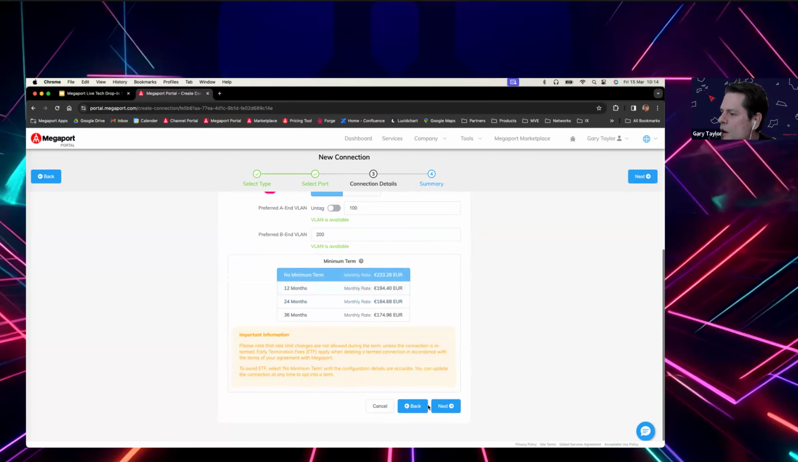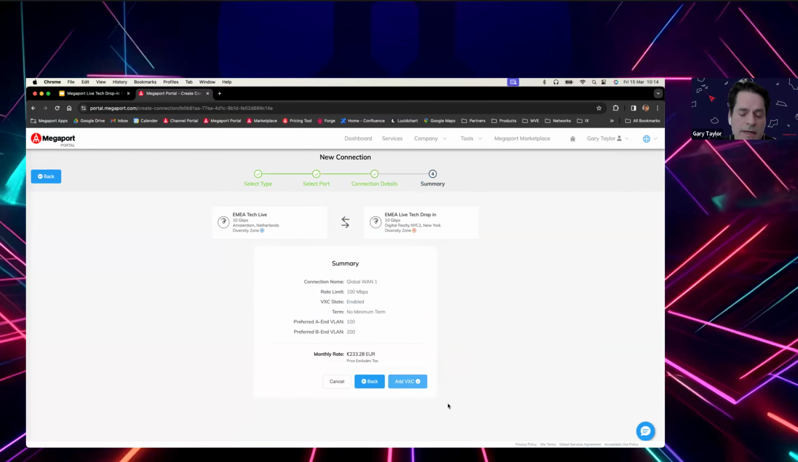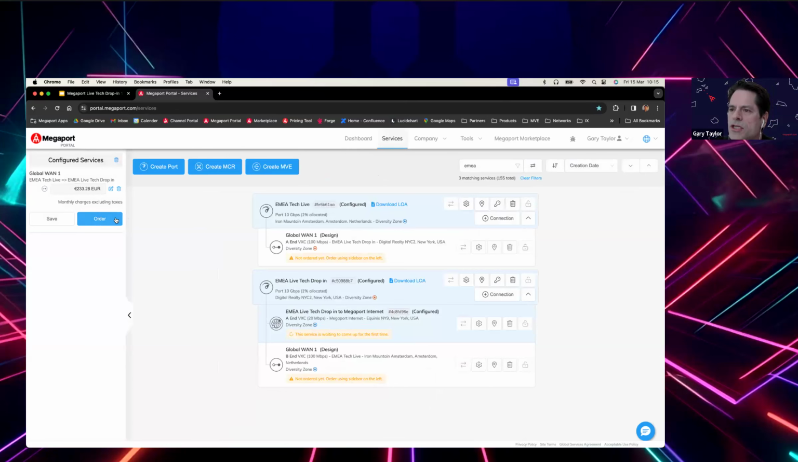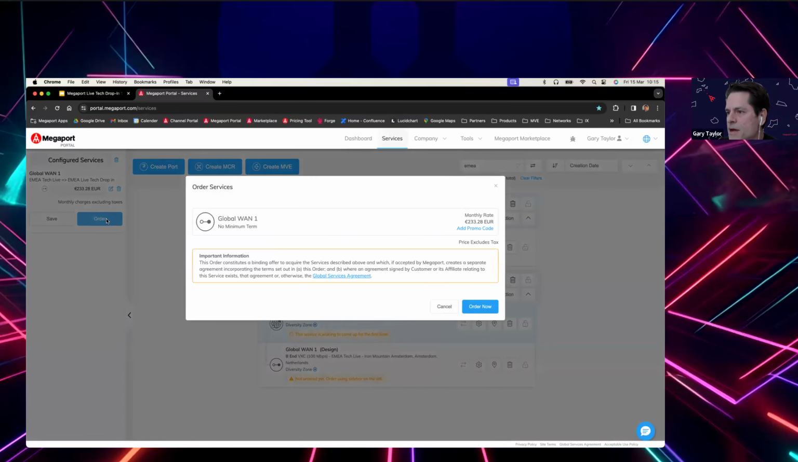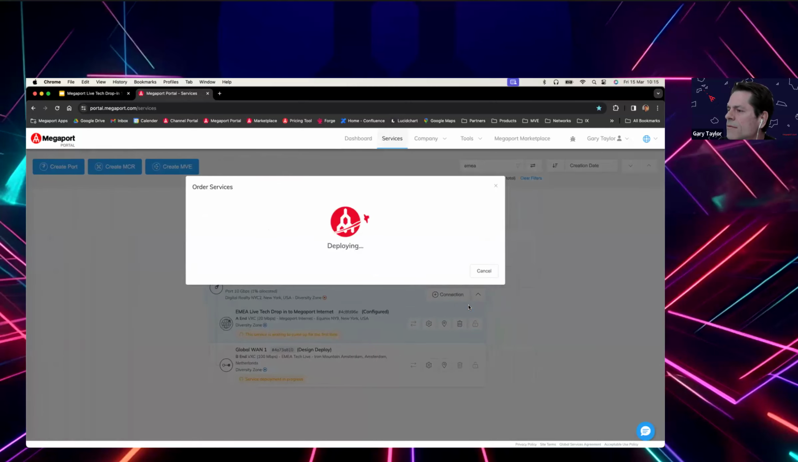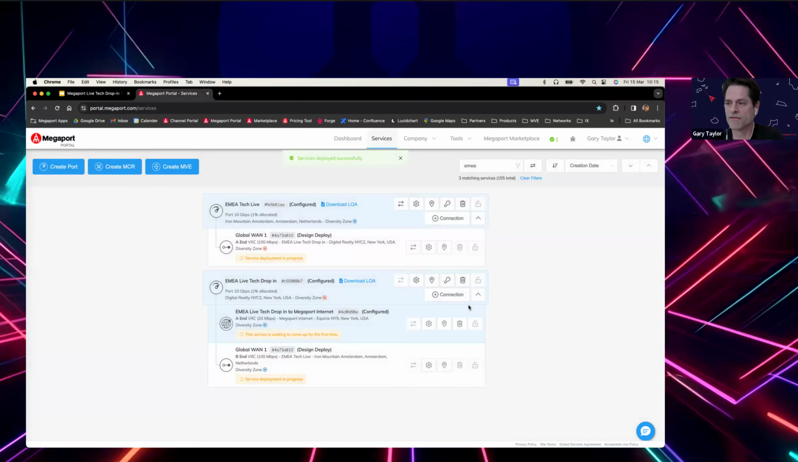Then if I do the no term option, this gives me the ability to increase and decrease the capacity in real time. On a term contract, you can only increase it. So it goes back to order, and we click order. It validates and makes an API call. We click order now. And that's deploying, and that's pretty much global WAN. At the moment, it's 100 meg. You can obviously scale that up to 10 gig. I'll give that a couple of minutes to deploy.